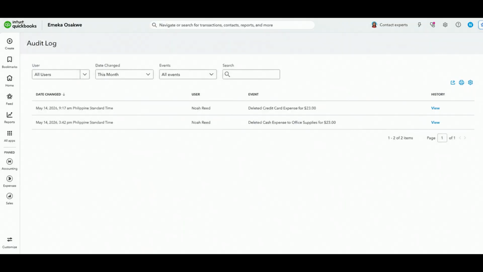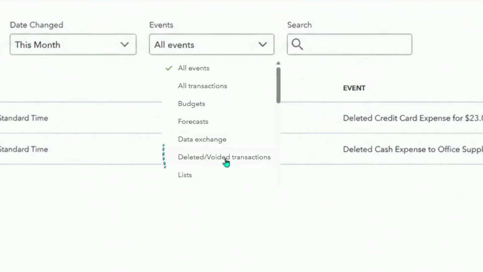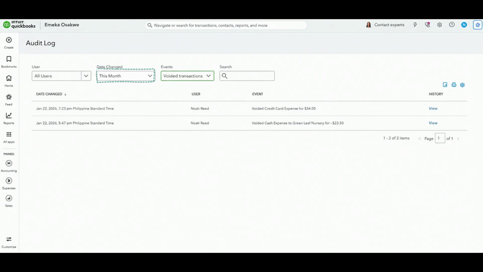Once the audit log opens, use the filters to narrow the results. Open the Events filter and select Deleted or Voided Transactions. You can also adjust the date range if you know when the transaction was deleted.